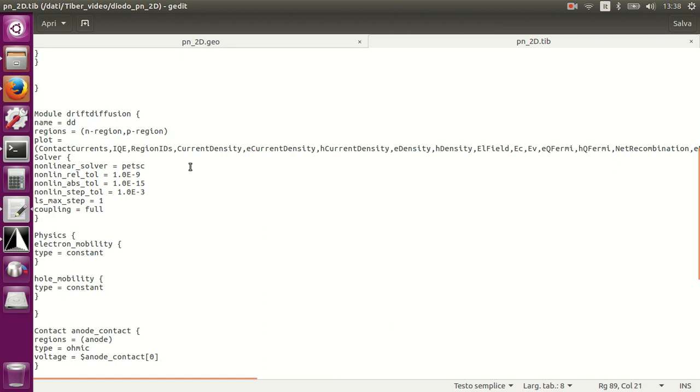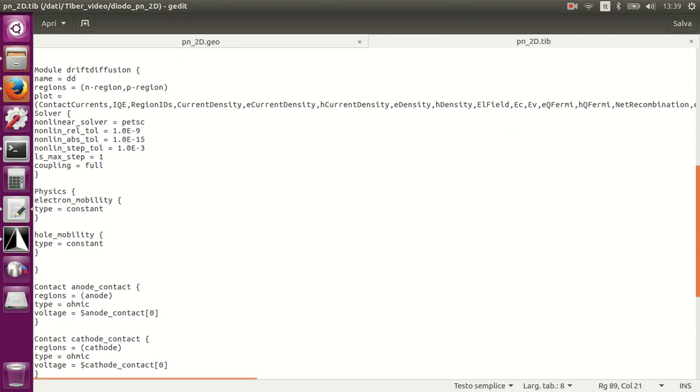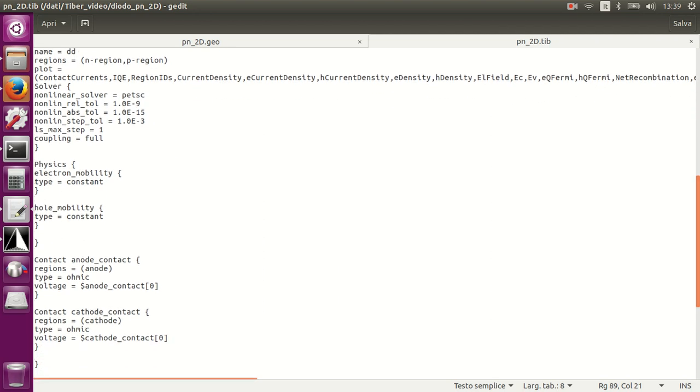Here you have some parameters for the solver that you can specify. Of course, these are not necessary in the sense that you have some default parameters, but you can have a look in the manual at how to better speed up, for example, the solution of the problem. Here we have some physics for the electron mobility, which is type constant, both for the electron and for the hole. Of course, you can choose a different one. We will see in another tutorial.